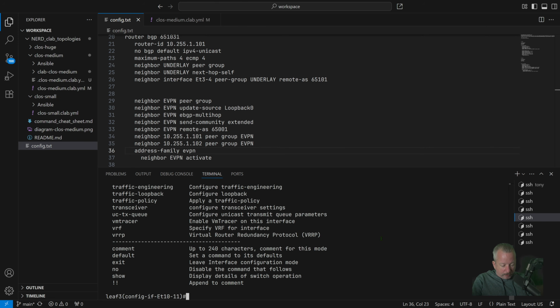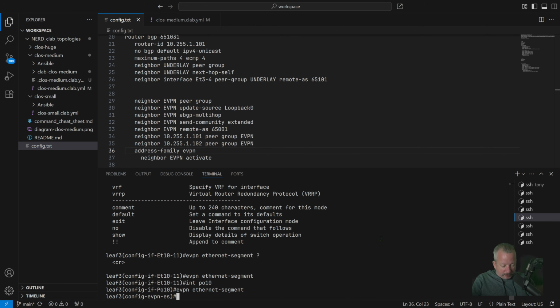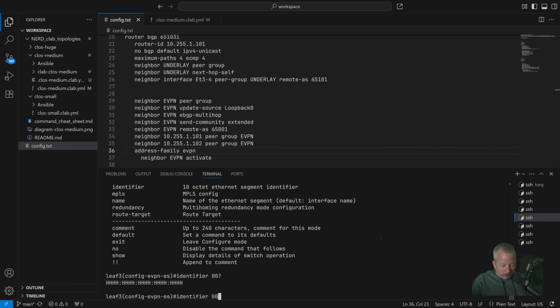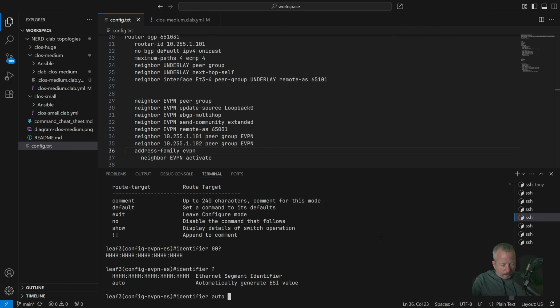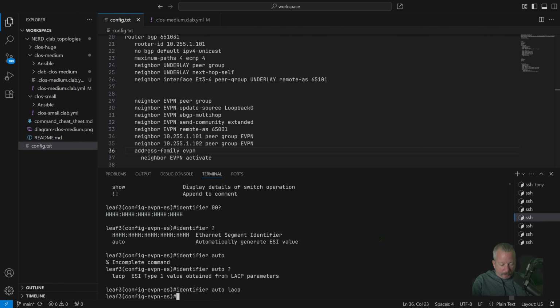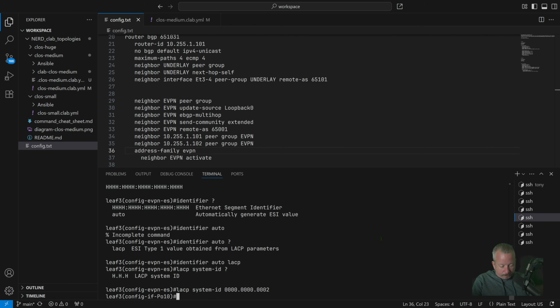And then we do EVPN Ethernet segment. There's a couple things we need to do. We need interface port channel 10, Ethernet segment. And then we need an identifier, which needs to start out with 00. I think we'll do auto, and we'll derive it from LACP. And then we'll do system, LACP system ID. We do need to give it a system ID. So we'll do 0000.0000.0002 for host 2.